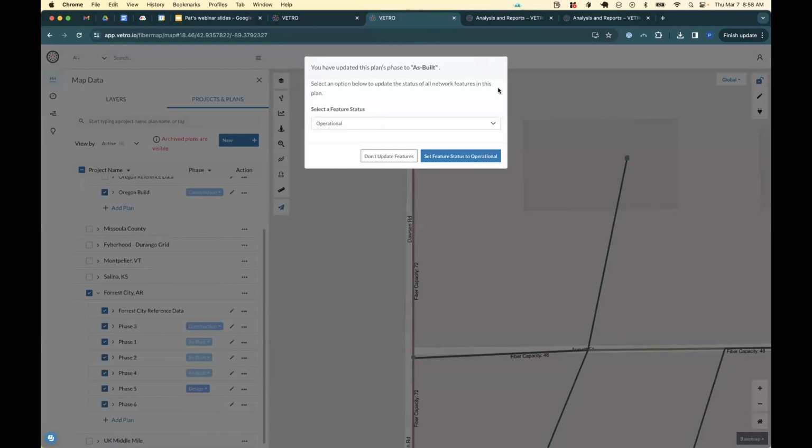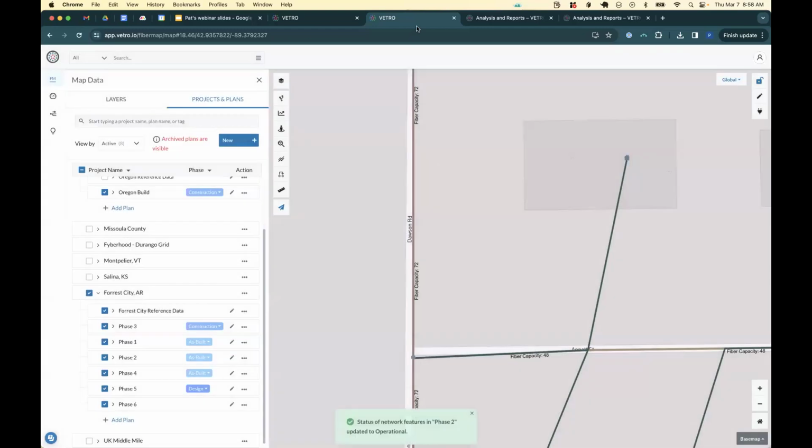You can immediately get a message saying, okay, cool, you've marked that as built. Do you want to mark every feature within this plan as operational? You can do that by hitting the primary blue button, or if you don't want to update the features, you want to do that manually, you can still do that and continue on with your workflow. In this case, I'm going to hit set feature status to operational. So every feature in that plan is now going to be marked as operational.